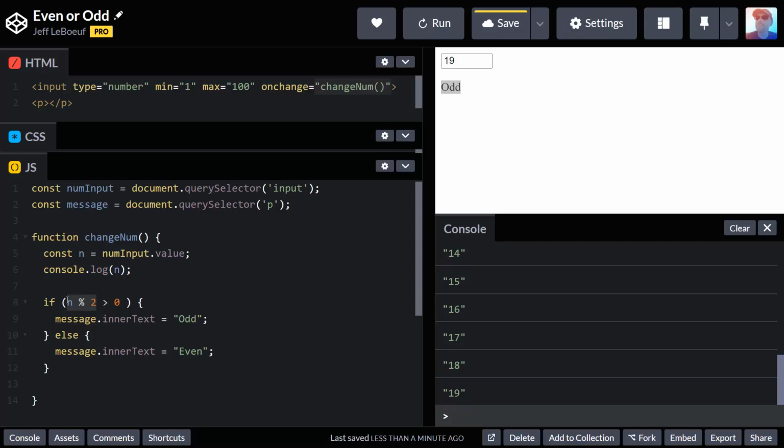Then I take the result of that and check to see if it is greater than 0. That gives us a true or false statement. These greater than, less than, equal to expressions always return true or false. Based on that result, if it's true, it's going to say that the inner text should say the word odd. If this is not true, then the else clause is going to run, and it's going to set message inner text to even.